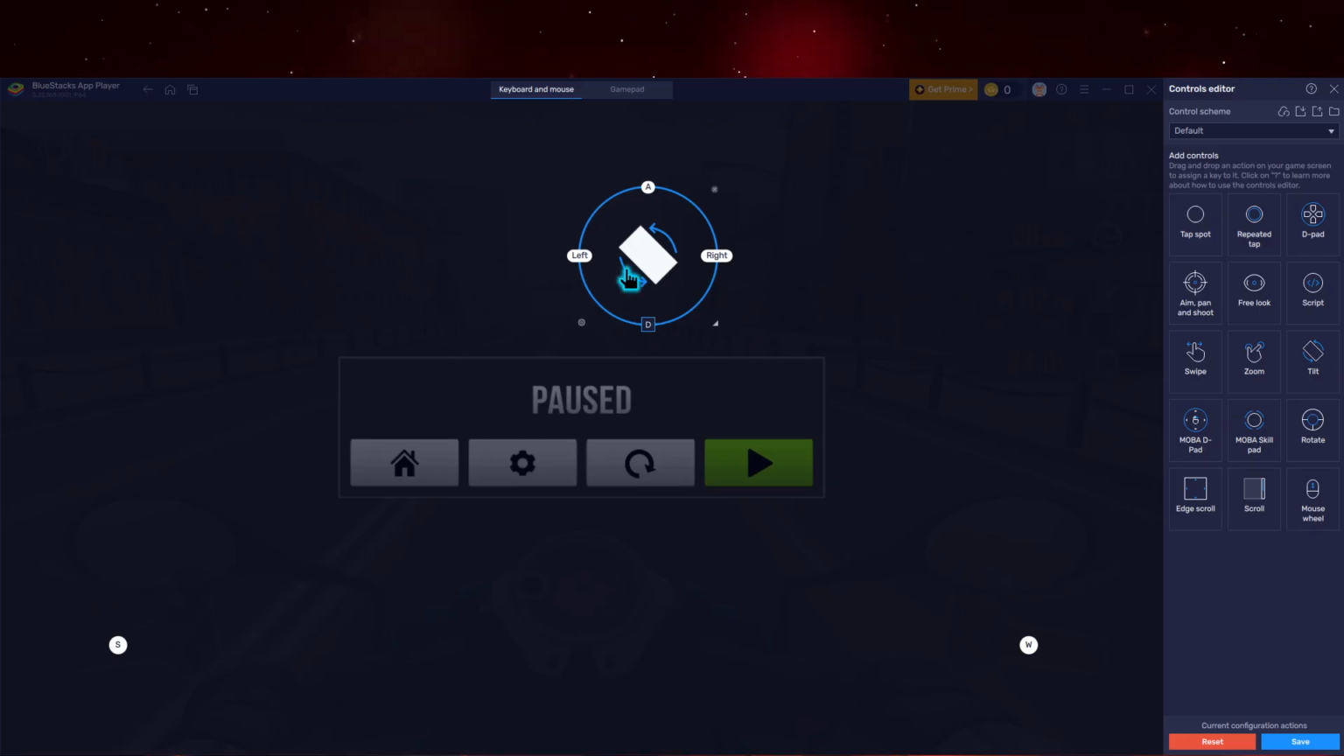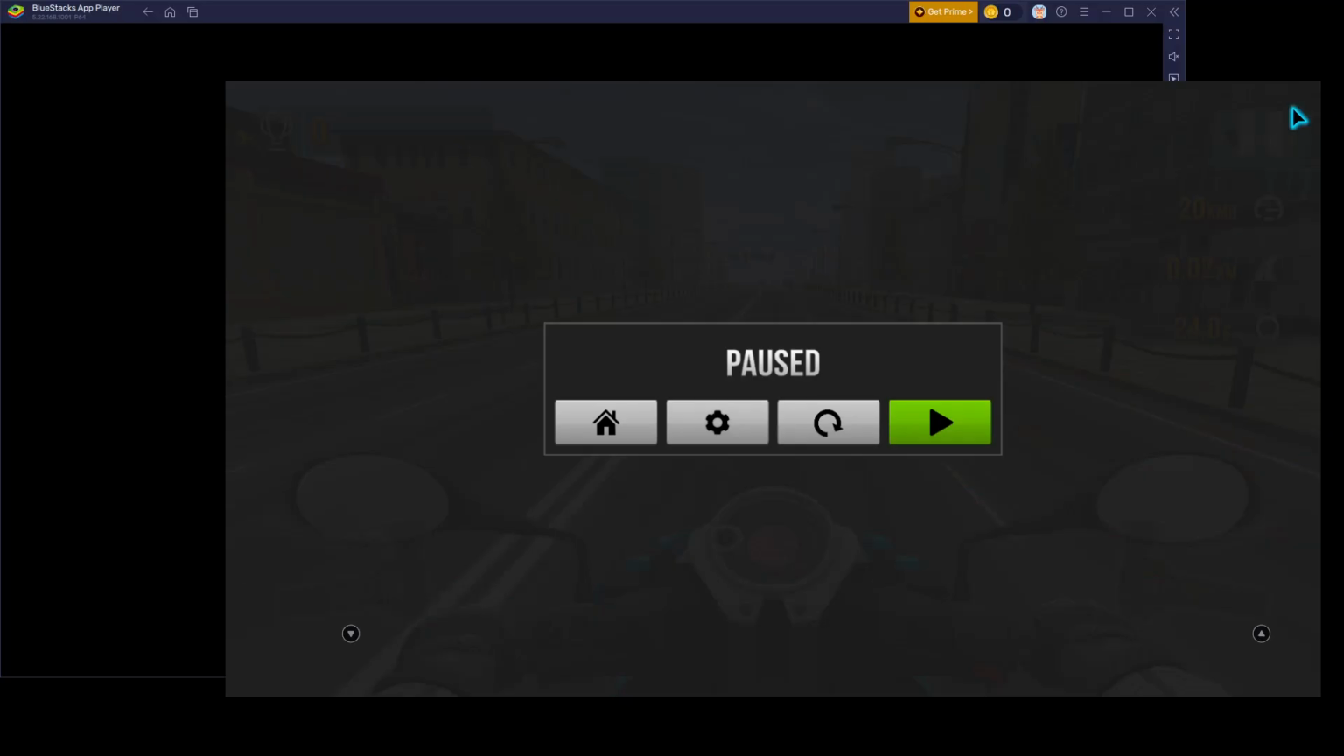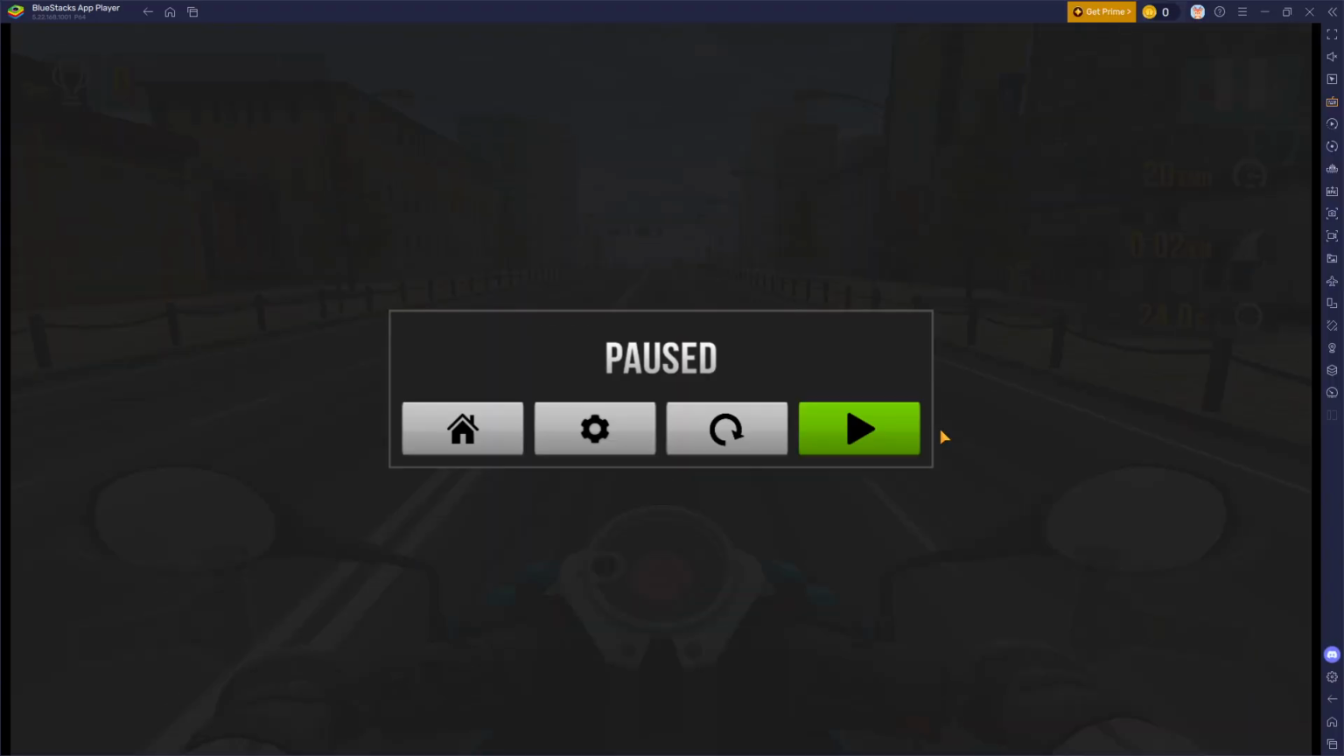When you're happy with the layout, click Save in the bottom right corner of the editor. This step is important. If you close the editor without saving, your changes won't stick. After saving, exit the editor to return to the game.